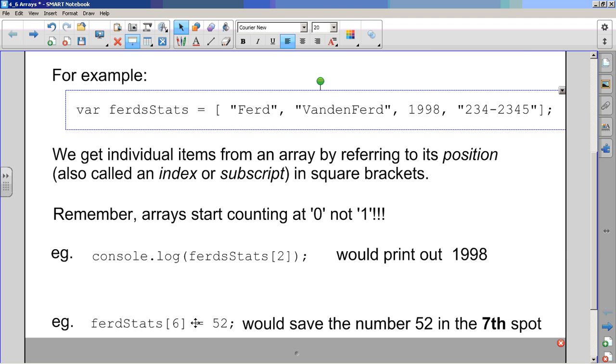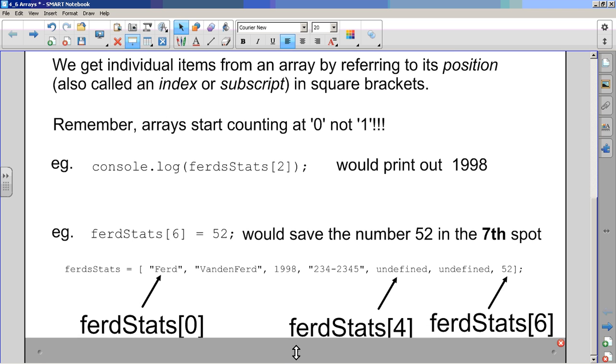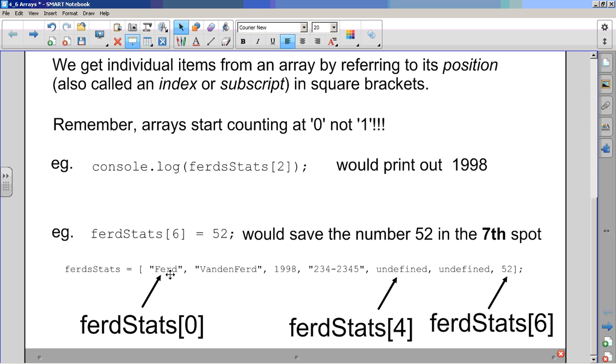If we wanted to assign a certain value to an array, so Ferd stats 6 equals 52, maybe that's Ferd's mark in computer science, it would save the 52 in the 7th spot. Right? So this is what the array would look like in memory now, where we would have the 0th spot is that, first, second, third, fourth would be undefined, right? Because we had that original values, and then we put something in the 6th value, that 52. And that's how we access individual elements of an array.